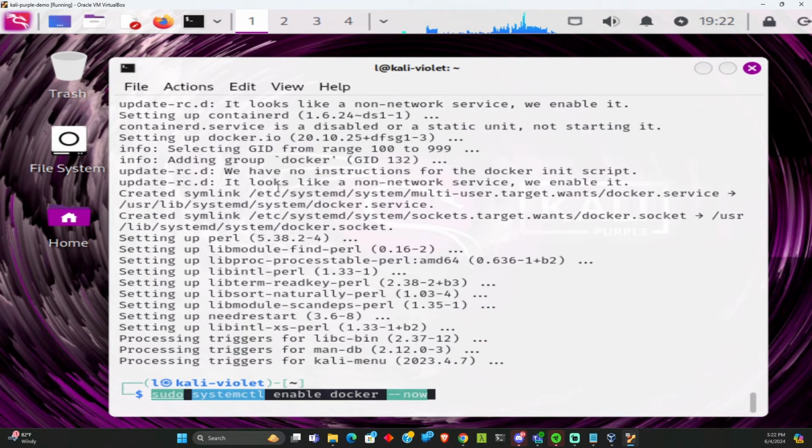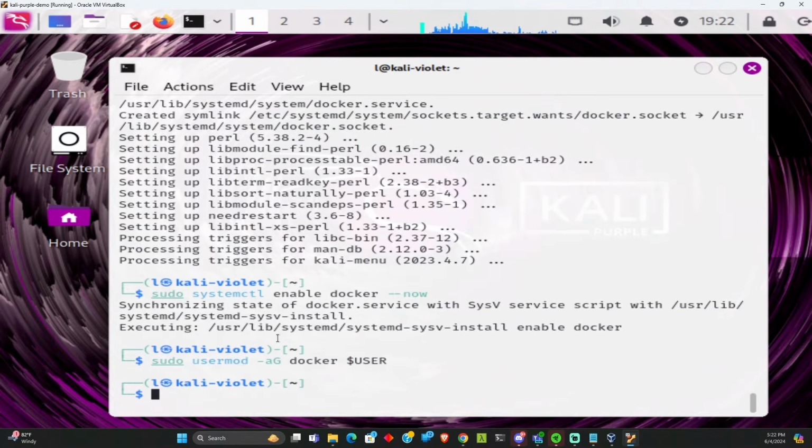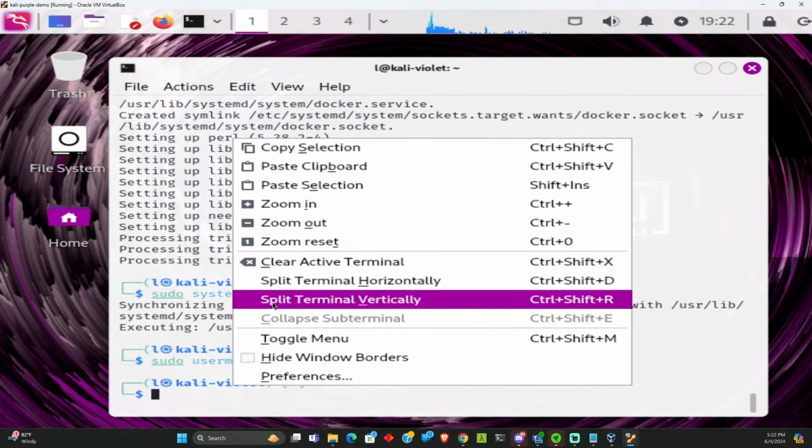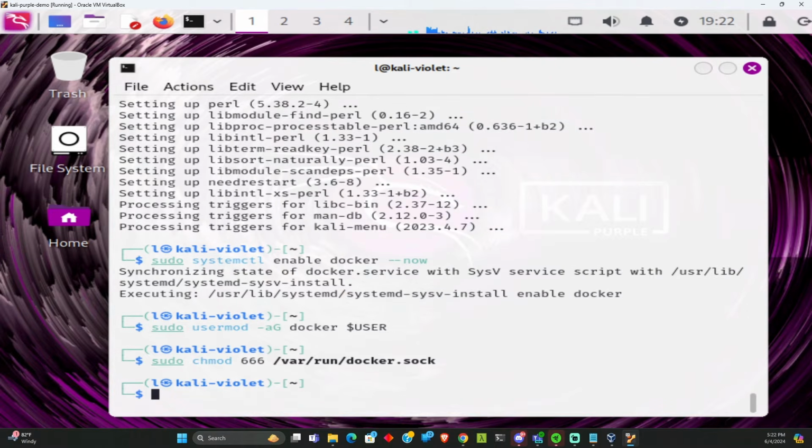All right, and the next step is we're gonna do sudo systemctl enable docker. We're going to set that user we created to allow them to use Docker here. And we're also going to modify the permissions of the Docker sock. Okay.